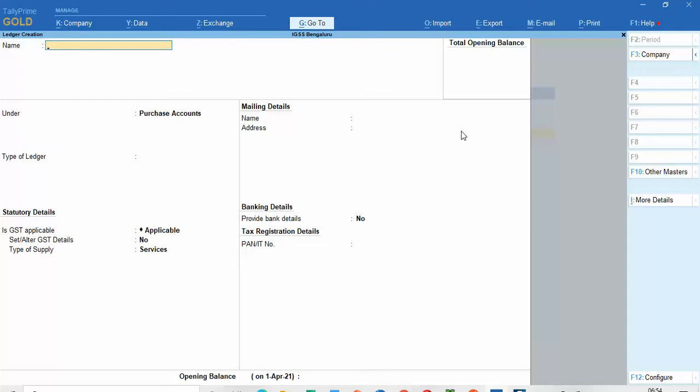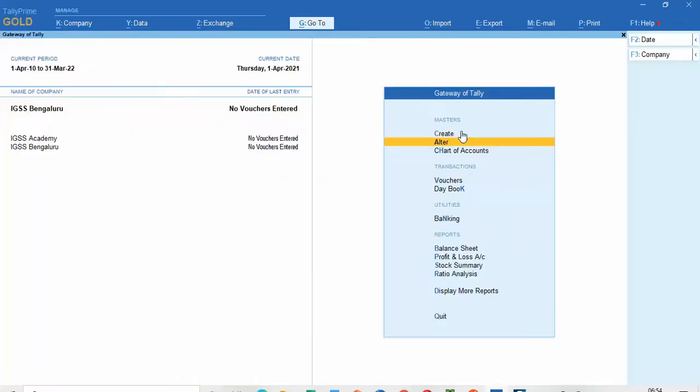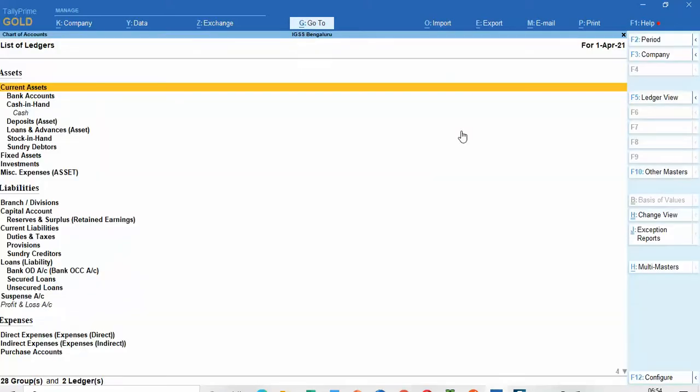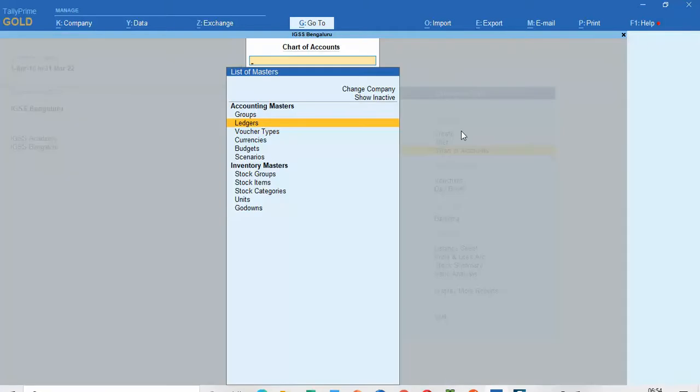Okay. And you got one more thing called chart of accounts, where you get everything displayed in this format, where you can see groups and ledgers and everything together. You get a type of list of accounts. That is what we see in the list of chart of accounts. Okay, that's about the Gateway of Tally.